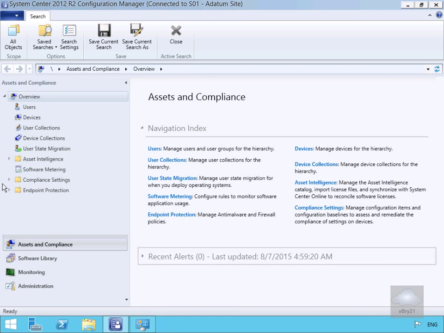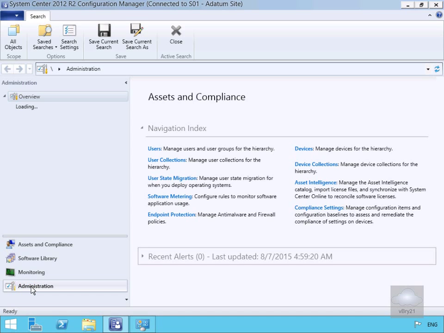In this demonstration, we're going to have a look at how we can configure the properties of a client push installation and also perform a client push installation. So what we've done here is we've come into our config manager admin console, and what we're now going to do is go to the administration workspace, and then within the administration workspace we want to go to site configuration.